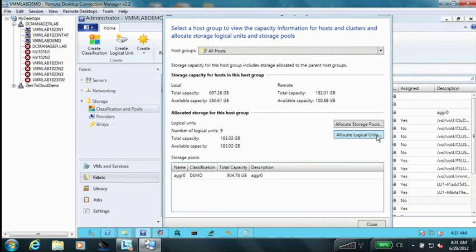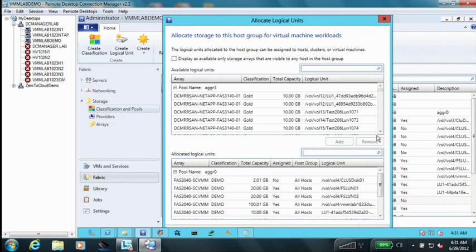Similarly, you can actually allocate logical units. It's the exact same thing. You have a bunch of units which are already allocated. You can choose the hosts or the clouds that you want to allocate and then pick and choose it. So all of these are also supported through commandlets. And it's really very, very easy to do.